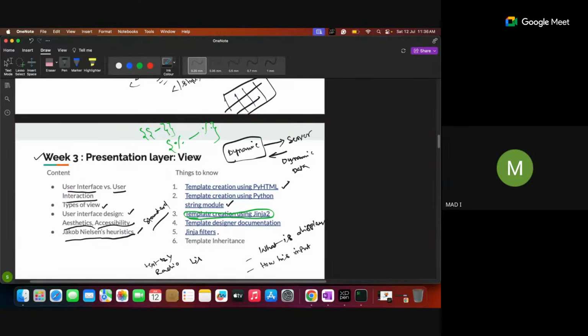So then Jinja filters also, maybe somebody will use it, if conditions, for loops, where you can filter your data, whatever data is passed from the backend. But before rendering, I want to check some conditions, so that I can do it. That is called Jinja filters. And template inheritance, these could be the two practical ones.